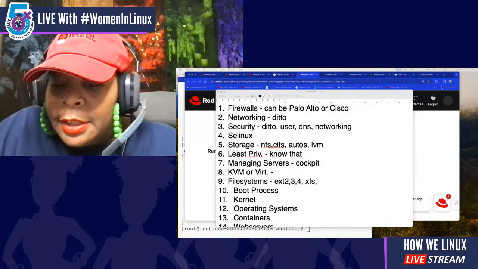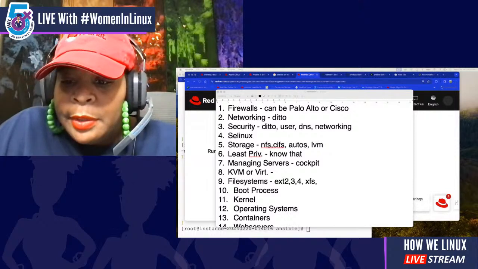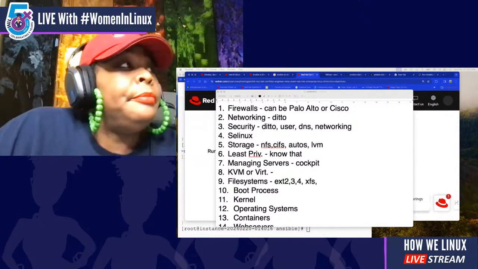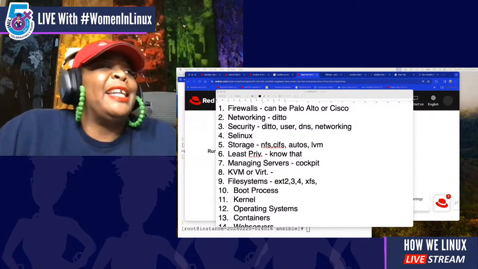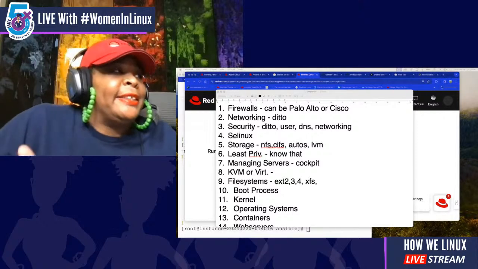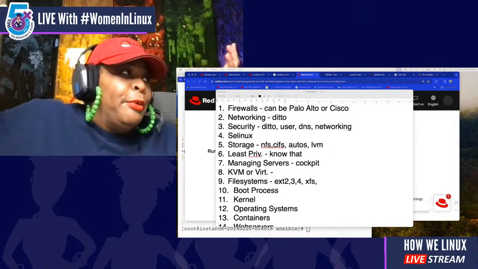Yes, SE Linux is tied to security and firewalls. Yep, all of that. That's why I say I kind of like SE Linux, like right there, it's the mother load of everything.